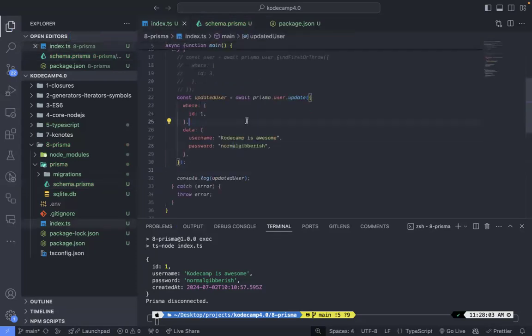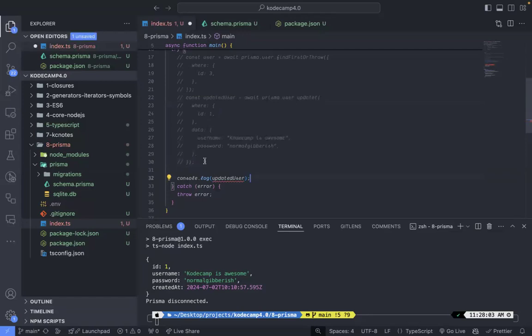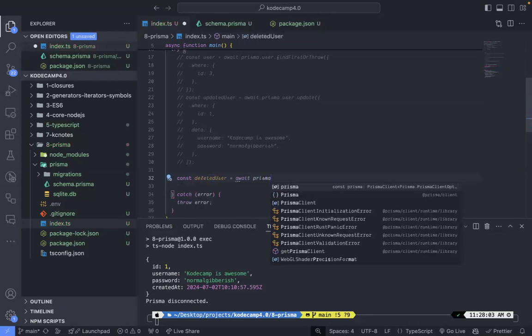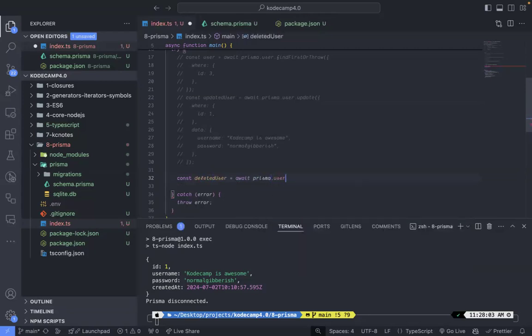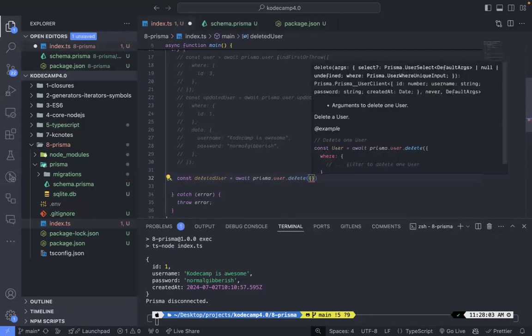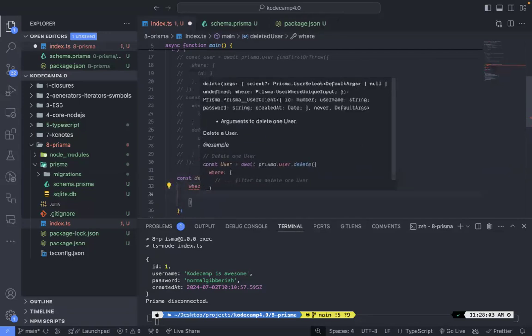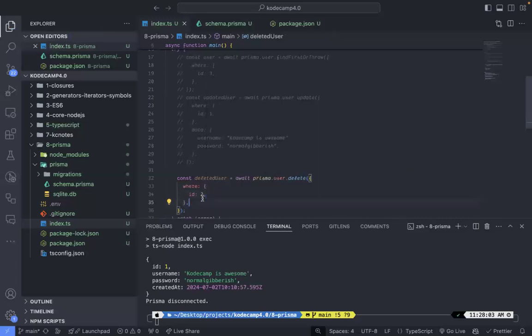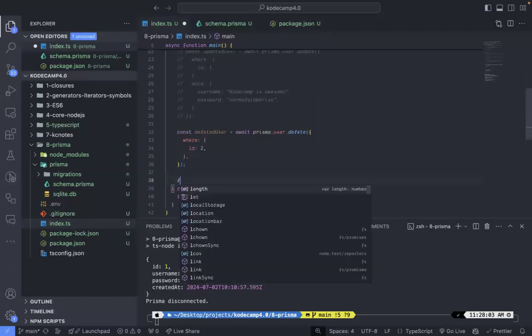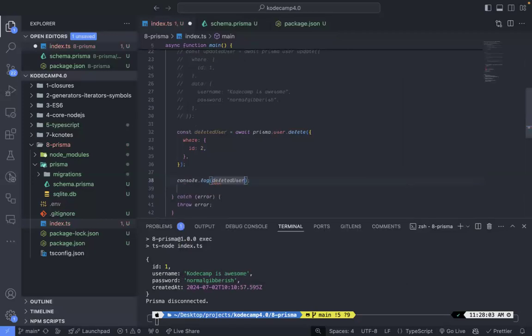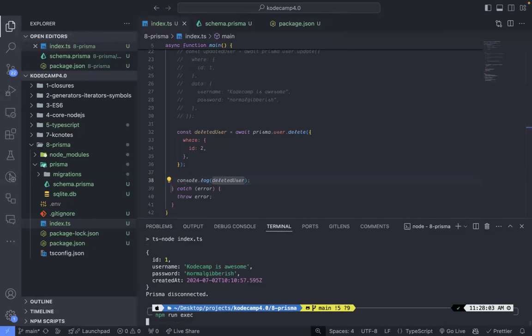Okay, so now that we've updated the user, we have delete. Let's delete the user and return them. We'll say const deletedUser is equal to await prisma.user.delete, then we say where ID is of 2. We want to delete the user with ID of 2. Then after deleting the user, log the user. Let's see the person you deleted. Then we run our function once more, npm run exec.